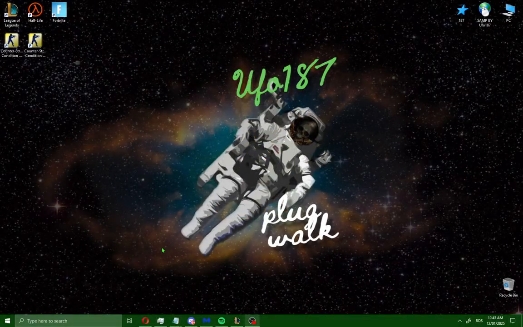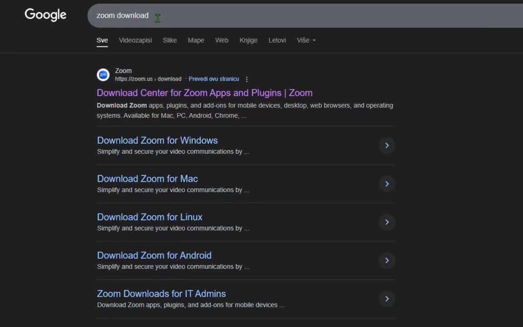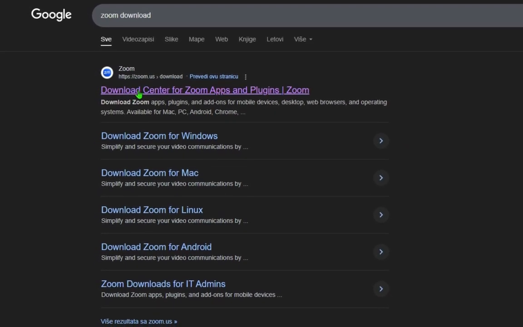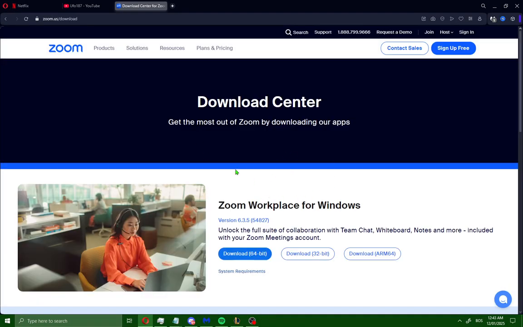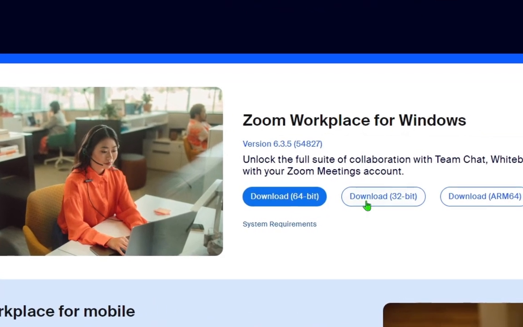First, guys, just open your browser, the same way as on your phone, and type Zoom download. You will see this first site, click on it and you will see the download center. Scroll down here, you will see download 64-bit or 32-bit.